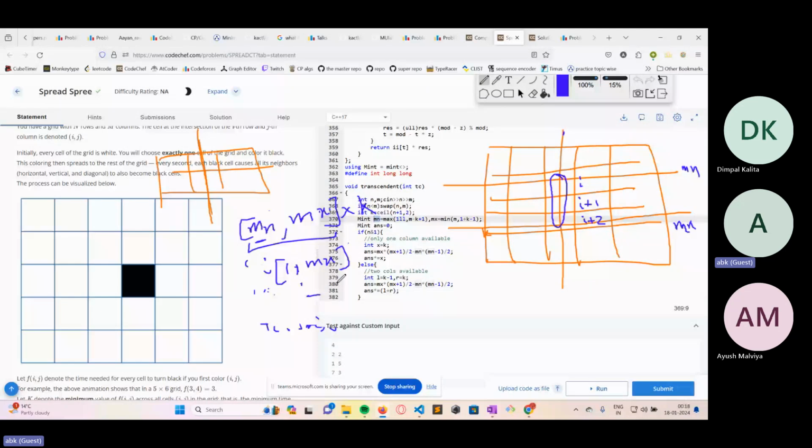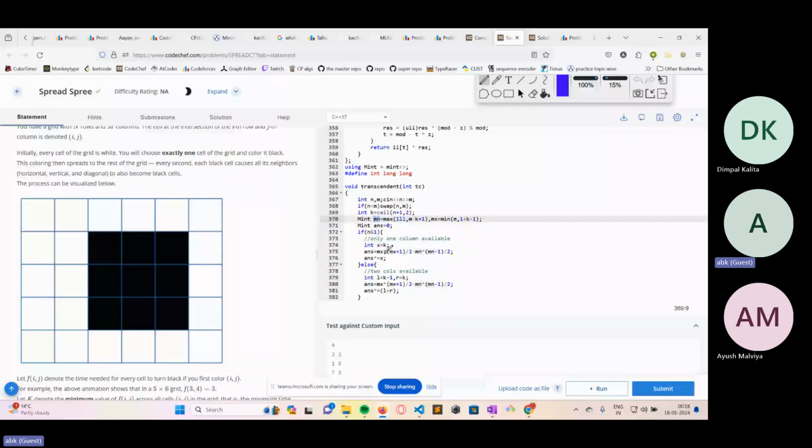So I have just calculated that value here. So this is max into max plus 1 by 2 minus minimum into minimum minus 1 by 2. That just gives the required sum, and I just multiply it with k to get the answer for odd.